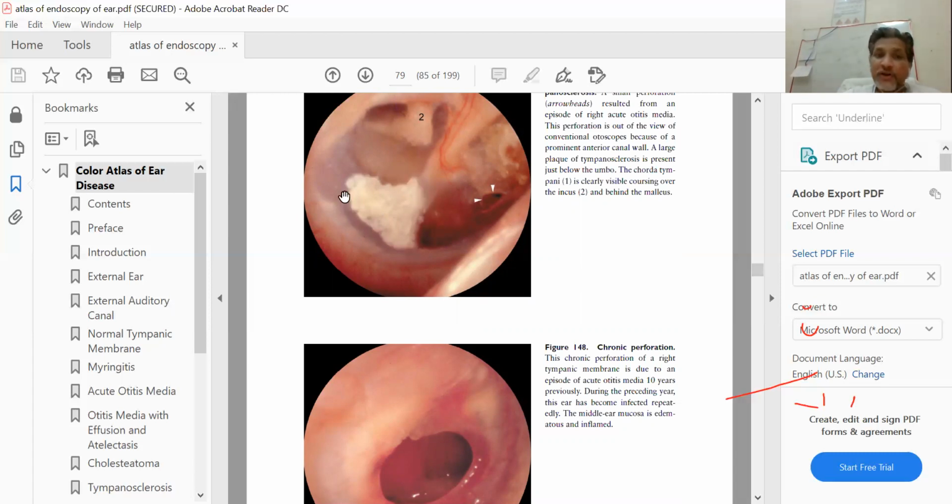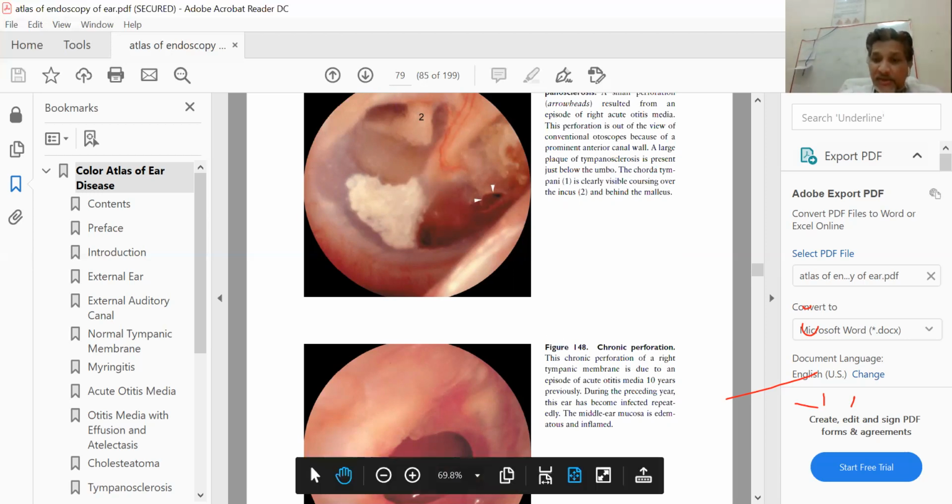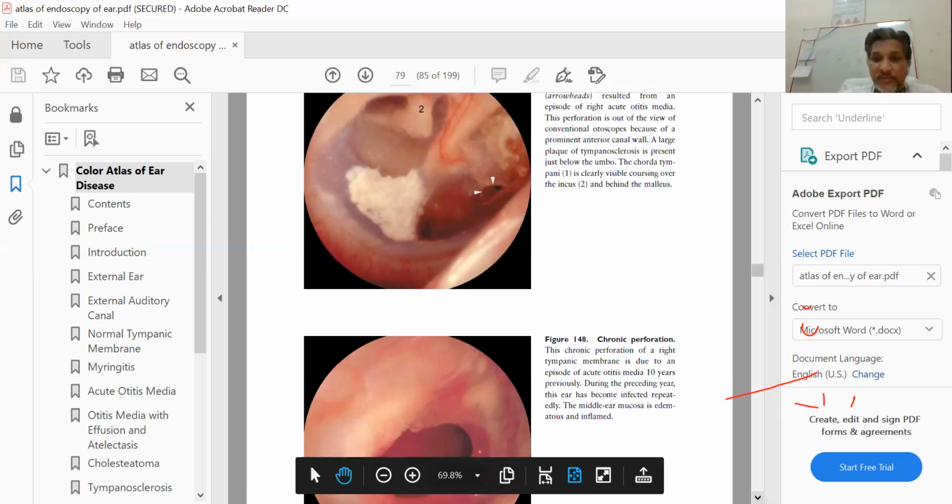If this chalky, whitish hyalinization deposition is present in the tympanic membrane, then it is called myringosclerosis. If this whitish chalky deposition happens to be in the middle ear, then it is called tympanosclerosis. So tympanosclerosis is a hyalinization chalky deposition in the middle ear. Myringosclerosis is a chalky deposition intratympanic, or between the layers of the tympanic membrane.